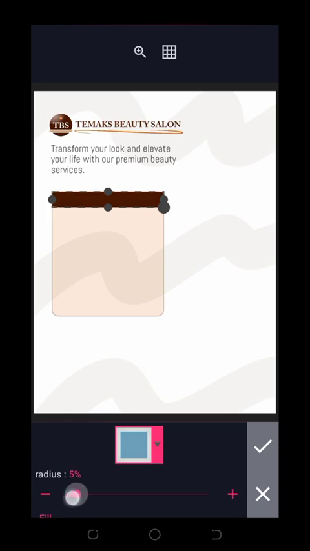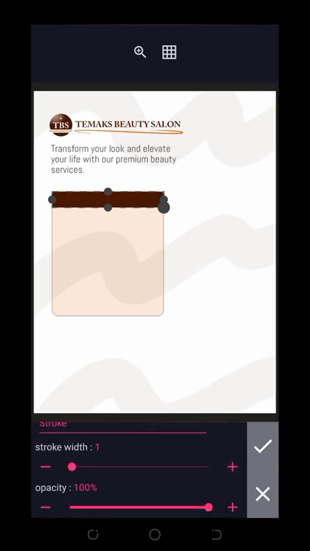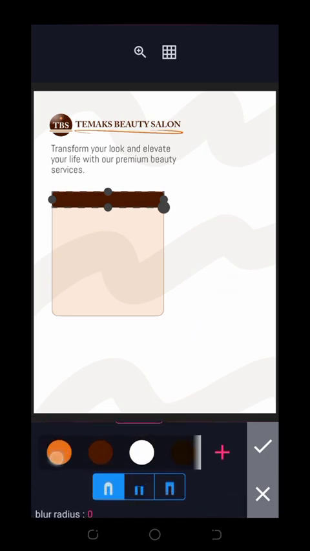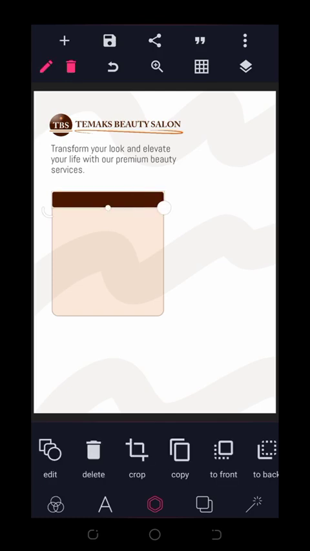So I'm going to give it a round edge of 5, and then I'll click on stroke. I'll be giving it a stroke as well. Let's just leave the stroke at 1 as well. Then go to color and select the orange color this time around. Let's check it out to see what we've got, and I feel this is actually good. This is perfect.